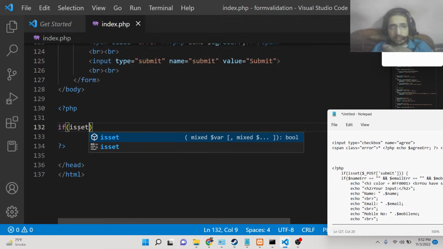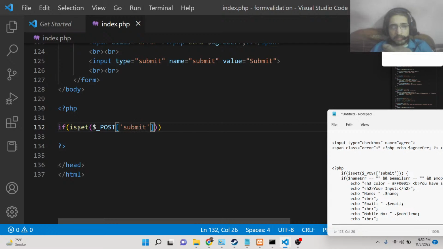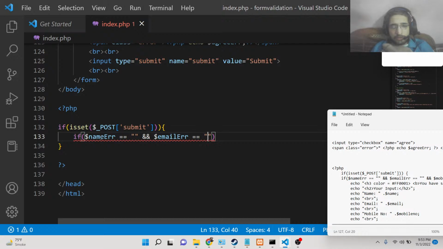Here we will say isset, and we will again check for $_POST, and here you will put the submit button. For the submit button, you will see we have attached this name attribute which is equal to submit. So here we are just checking if the button has been clicked by the user, then this automatically executes. And here you will be checking for all the errors, which is name error, if it's equal to null, and also we will use the AND condition here. So we will be checking all the error variables, guys. If they equal nothing, in that case we perfectly know that no error is there.